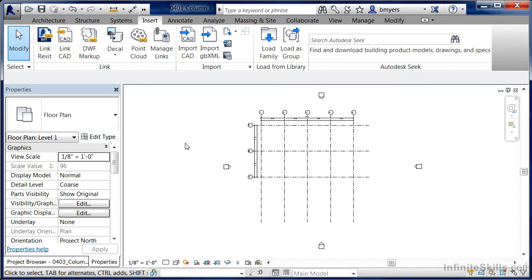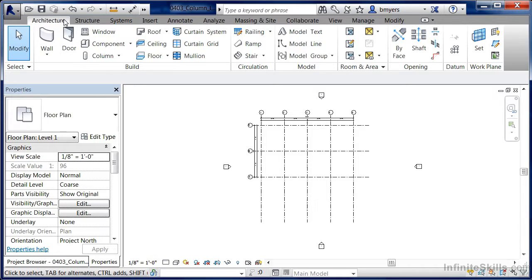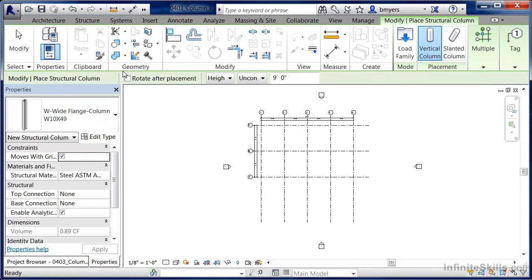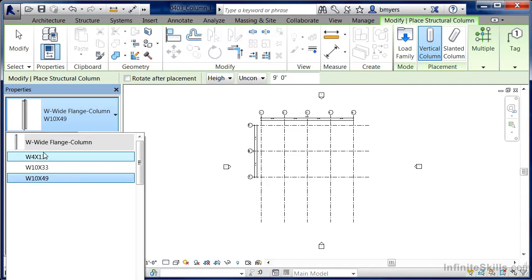Now that we've done it, you'll notice that it's not automatically trying to place it because we're not actually in the command. We would have to once again come back underneath Architecture, execute the Structural Column command, go to the pull-down menu, and right here where we have the W4x13, this is that new size that we had selected off of the list. If we would pick it and move over into the drawing area to place it, we would now have that W4x13 column inside of our project.